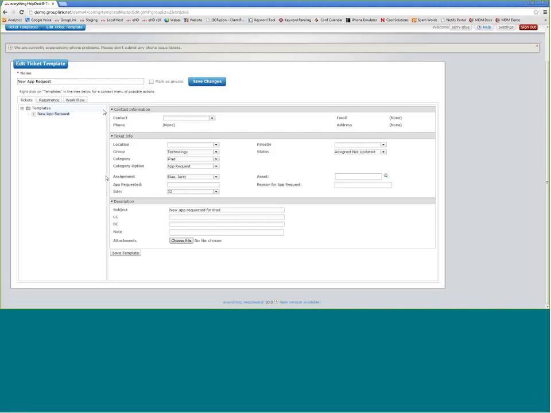Okay, so just one more quick note before I show you how to launch these. Anytime you're setting up ticket templates, any ticket that you set up, once you fill out any information, you need to push the Save Template button down here. That will save everything that's on this ticket here.